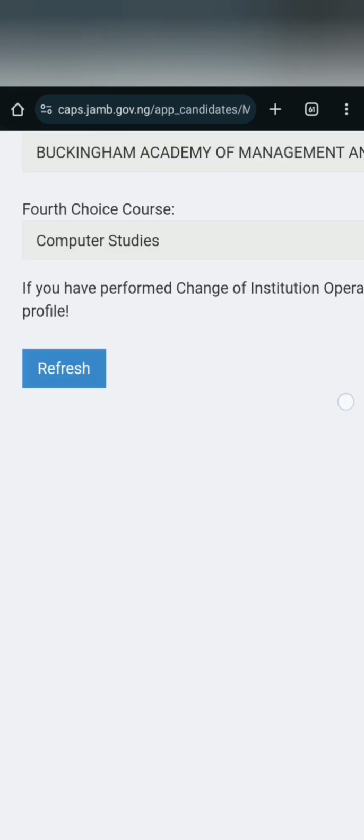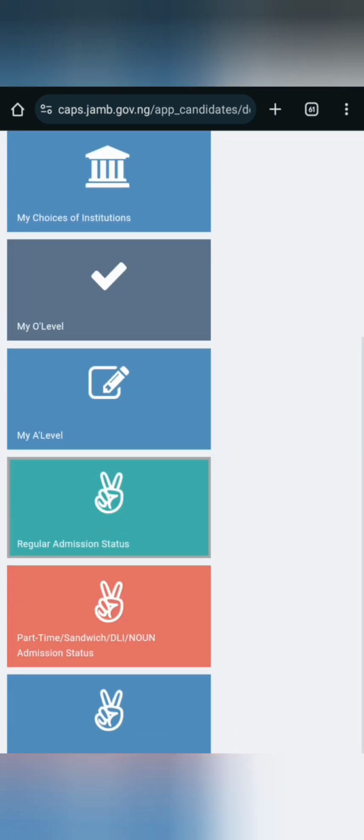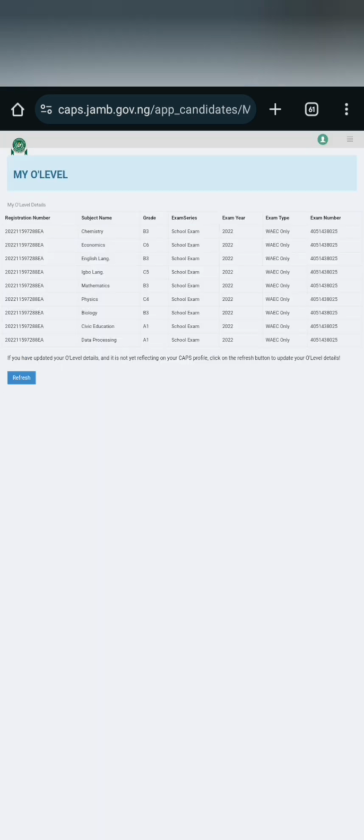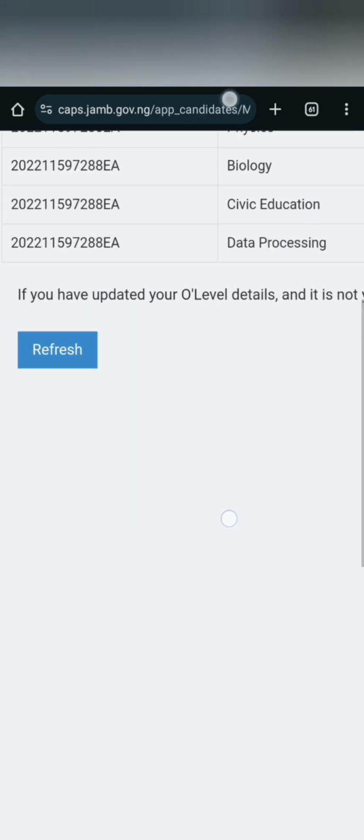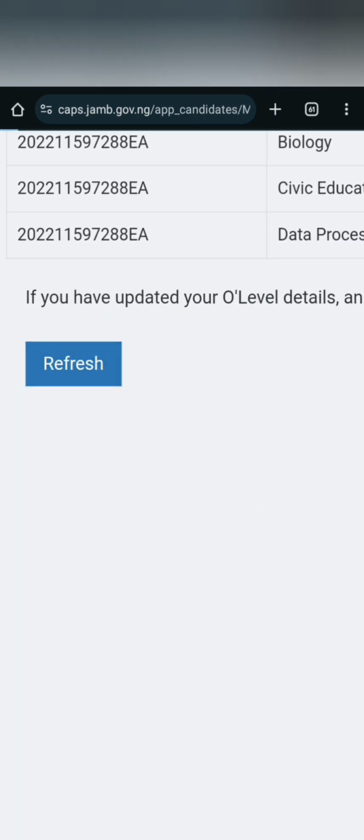Going back now, we have my O level. This is how you confirm also that your O level upload was successful. If you come here and you don't see any details, you don't see your O level listed here, which means the upload of the O level was not successful. Then assuming you made a mistake while uploading the O level and you wanted to change it, you go back and change it, and you come back, you want to confirm if it was successful. You also make use of the refresh button.